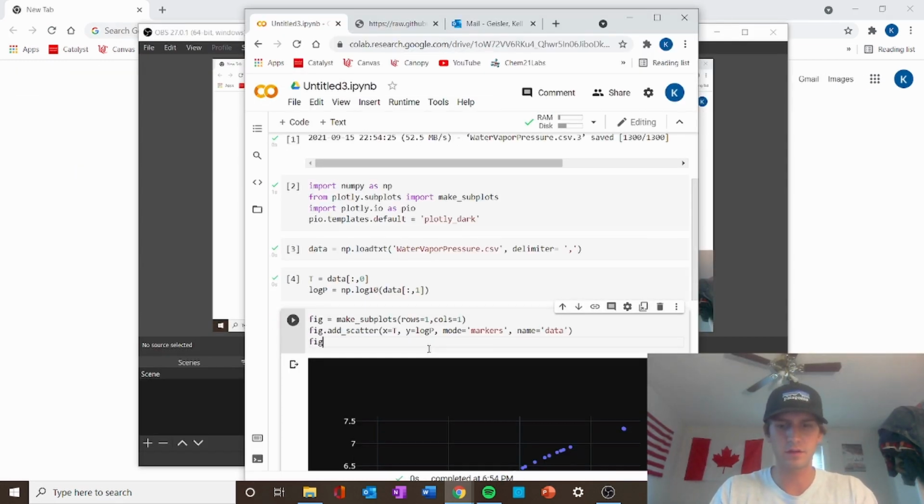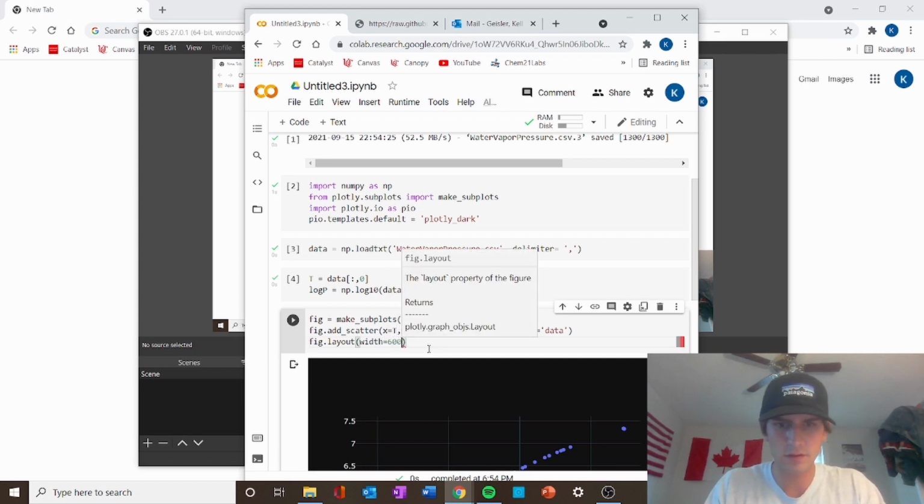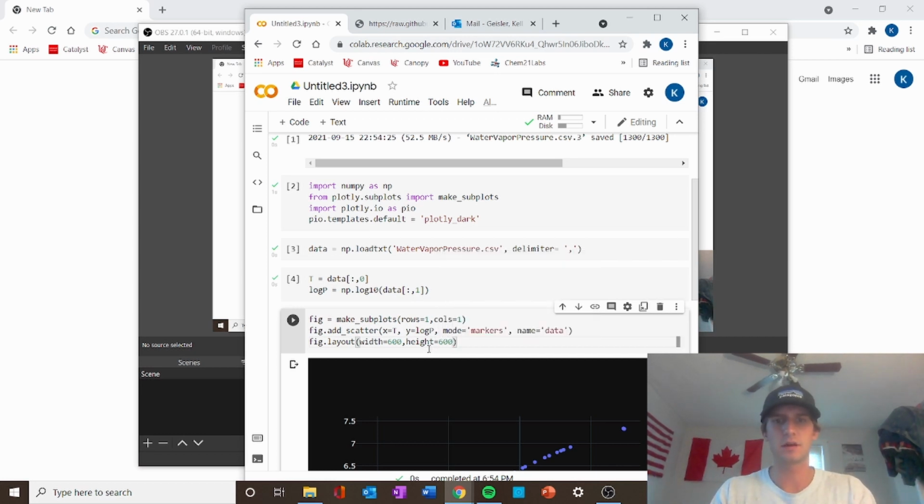Okay, now we're going to change the size of our graph. We're going to say fig.update_layout width 600 and height 600. And I've changed my camera so my coding is in the middle of the screen, so if I look up and down, it doesn't look like I'm moving left to right. So hopefully this helps, but I'm trying my best.